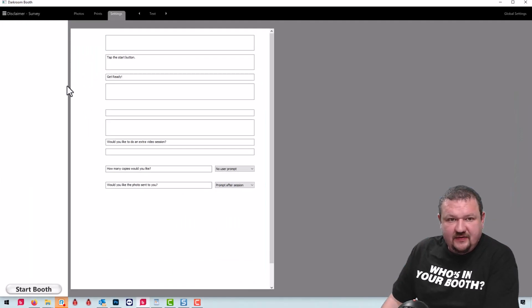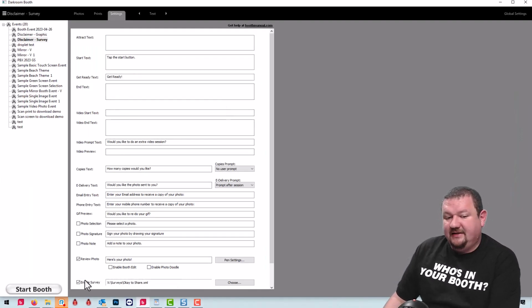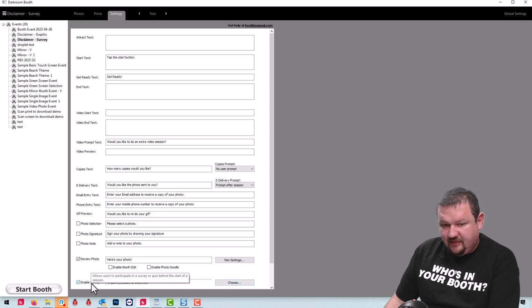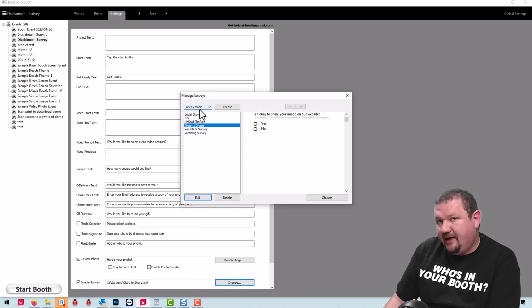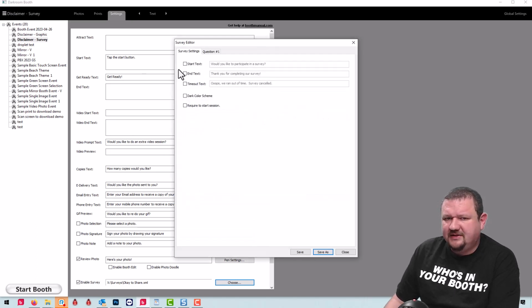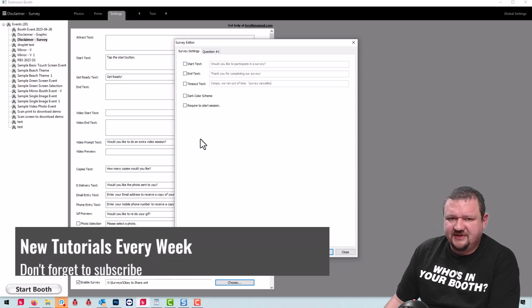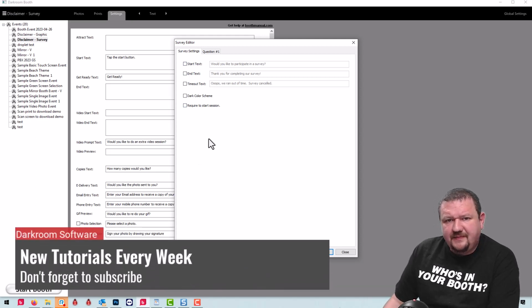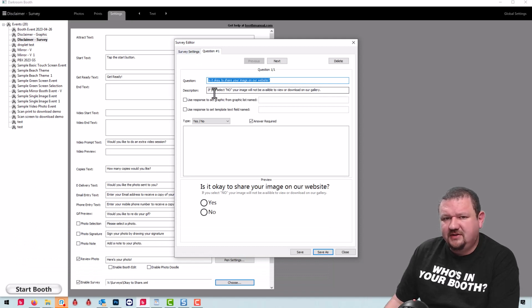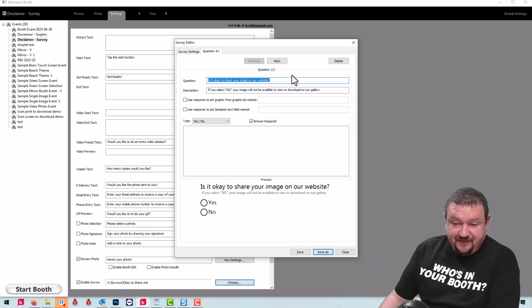So let's exit out and see how we added this option. So surveys enabled, click choose, and I created a brand new survey from scratch, and this is pretty easy. But what I'm going to do is, instead of clicking create, I'm going to just click edit. And here's the survey. I have all of these unchecked. These are just options. Some of them are just style options. But if I click right here, I have my question and it's set to type yes or no. And then I also have a description saying if you select no, your images won't be available on the gallery to download or view. So that is the survey option.